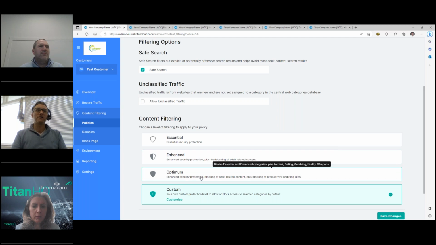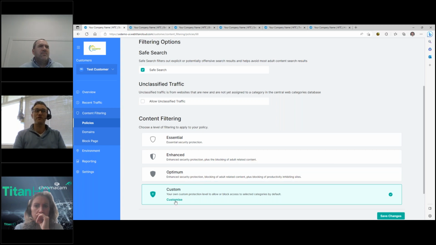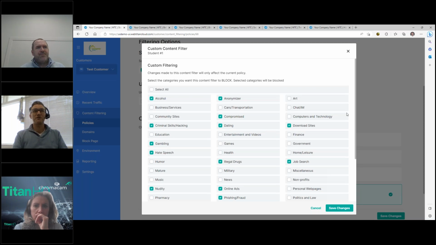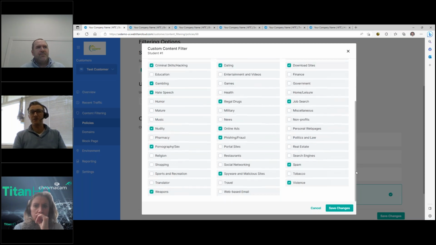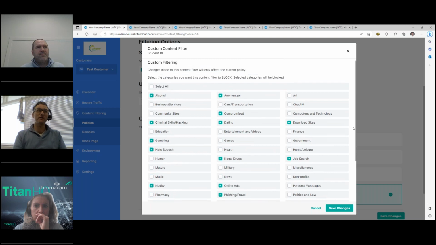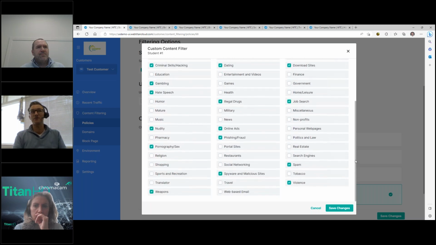Then the optimal would go another level, so it'll include all of the above, but also include alcohol, dating, gambling, nudity, weapons, and so on as well. Or, as I mentioned, you can create a customized policy. If you click on customize, it'll bring up our categorization. So we have the web here split into 53 predefined categories.